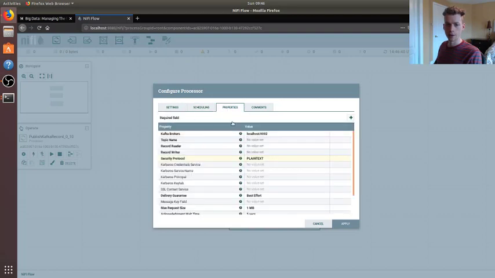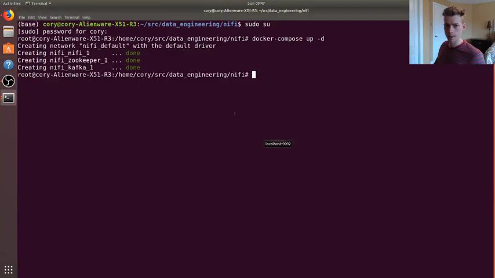And then under properties right here, there's a few important ones. For the topic, we're going to call it test. For the record reader, we're going to go ahead and select our CSV reader that we created in the previous step. For our record writer, we're going to select the Avro record set writer that we created in the previous step.